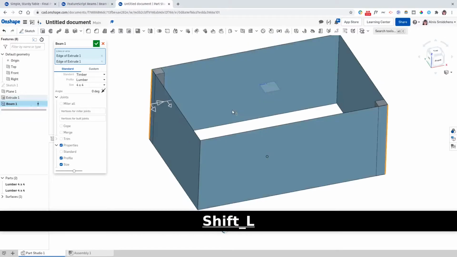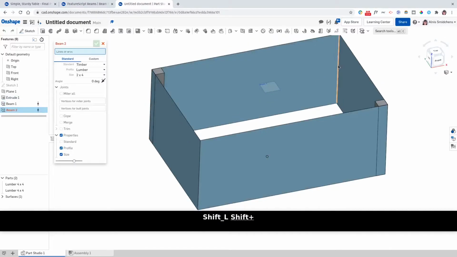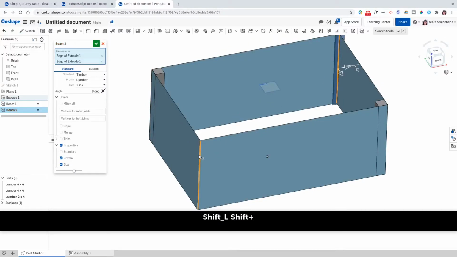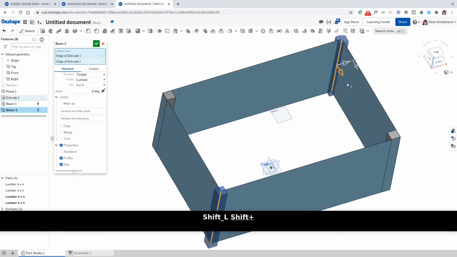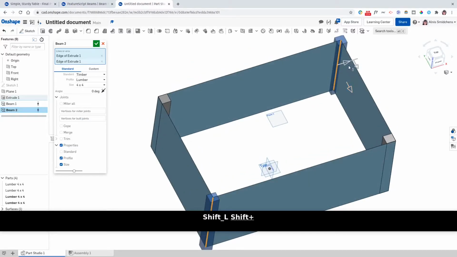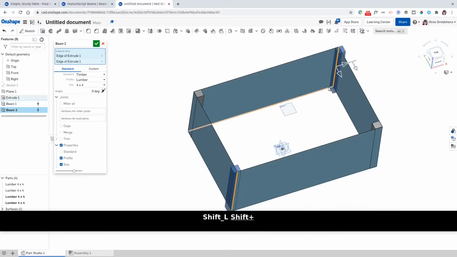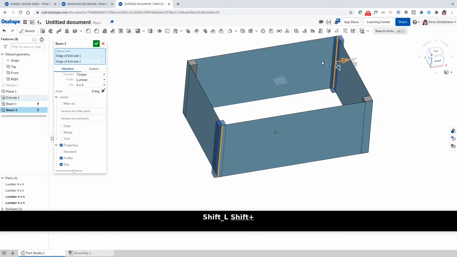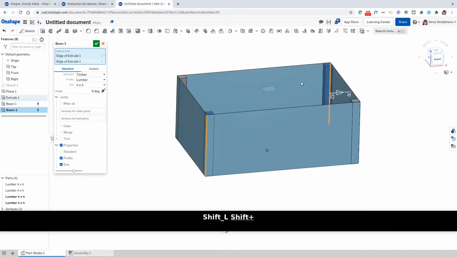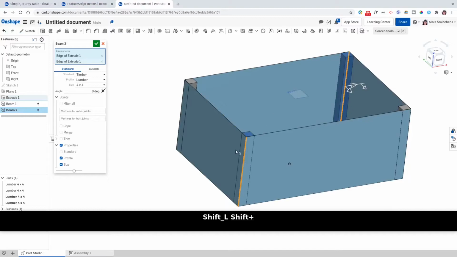Now we can hit Shift Enter to repeat the feature and add some more beams. So I'll select these two over here and I'll move them in. These also need to be 4x4s. The reason why I'm doing them in opposite corners like that is because it's good to split your beam features down to atomic one or two beam sets. And in this case, the offsetting works most effectively when you have them like that. So now that we have these, let's go on and make some more beams.